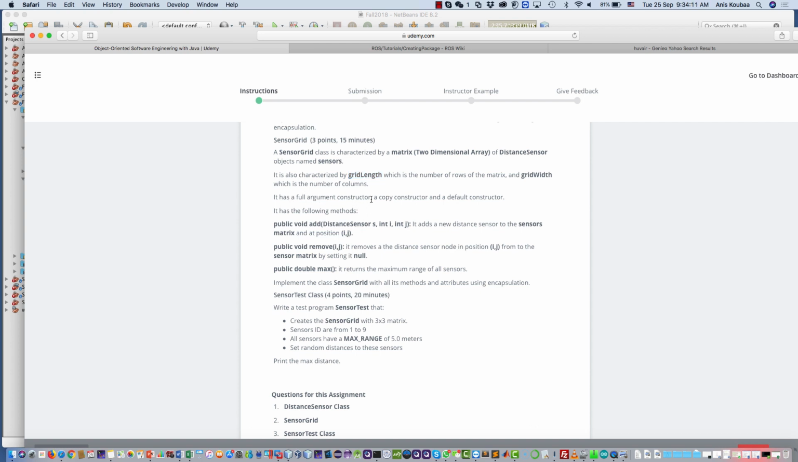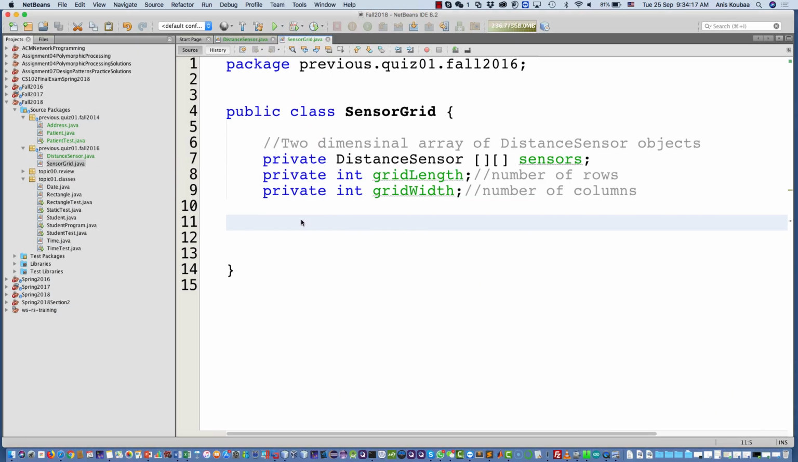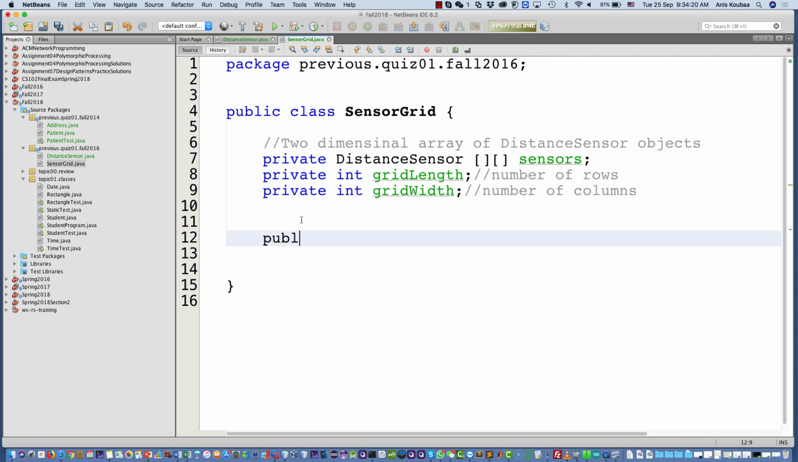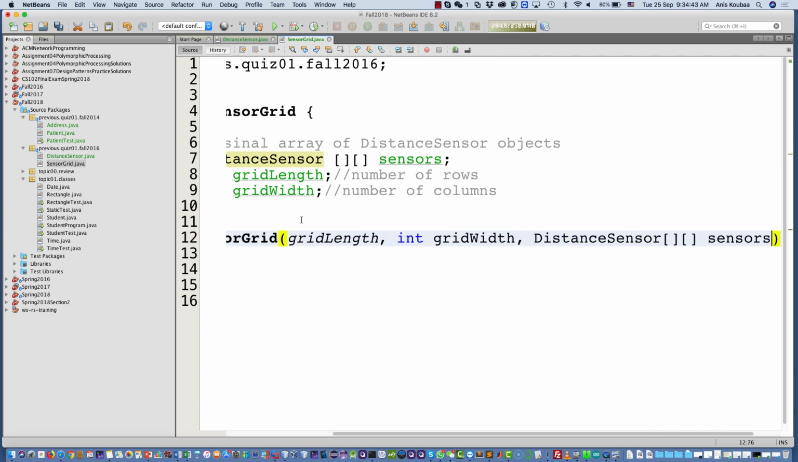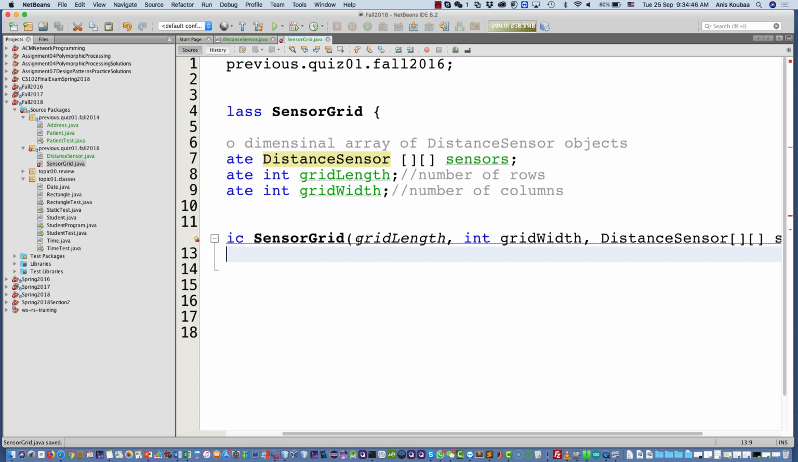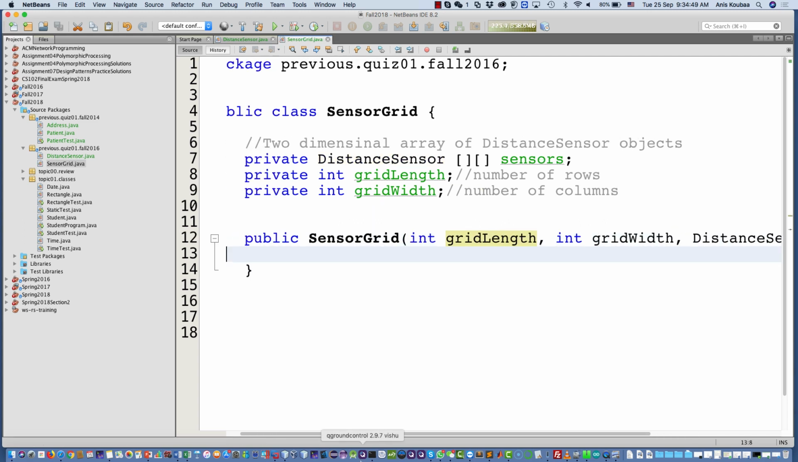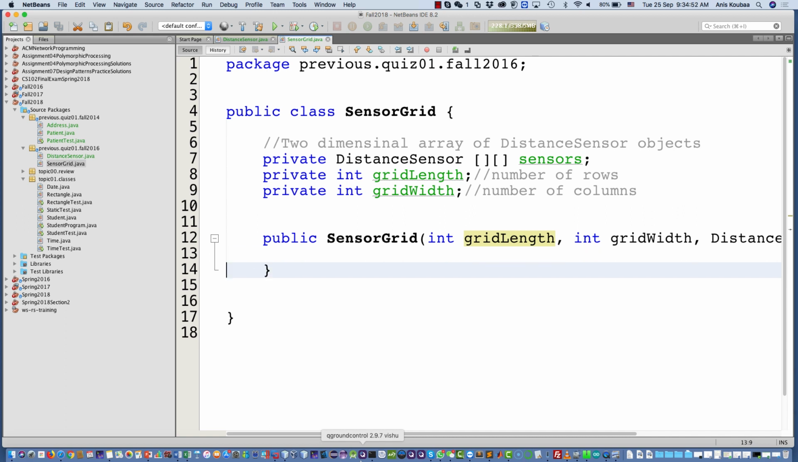It has a full argument constructor, a copy constructor, and a default constructor. Okay, so full argument constructor: public sensor grid, int grid length, int grid width, and distance sensors. So we'll do the same thing. Dr., shouldn't we write in the same order we wrote in the... No problem, you can, yes. I just chose this order.